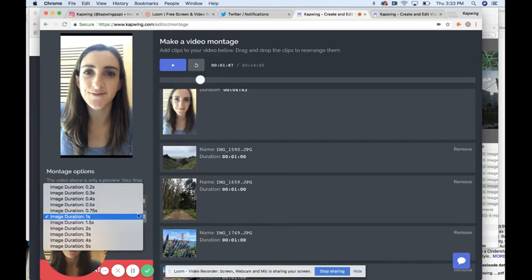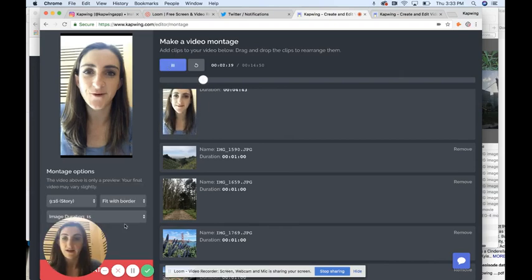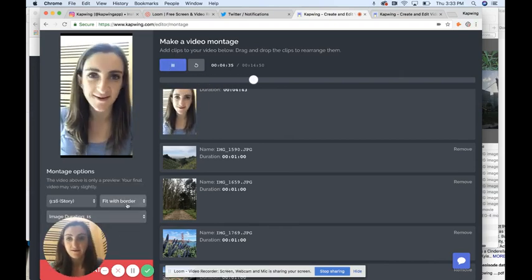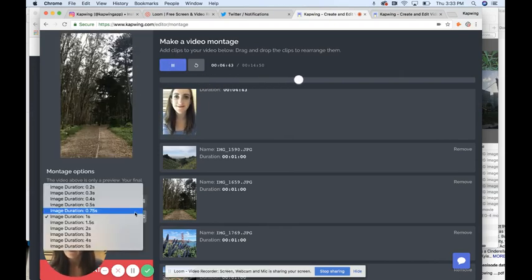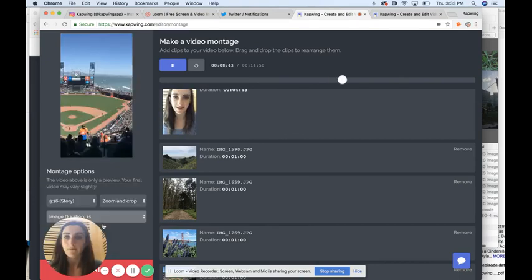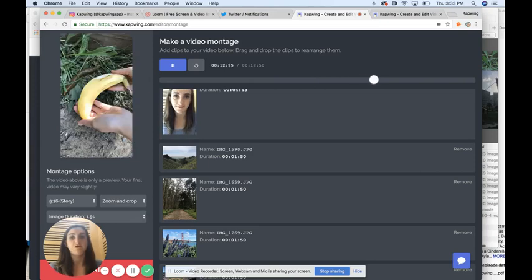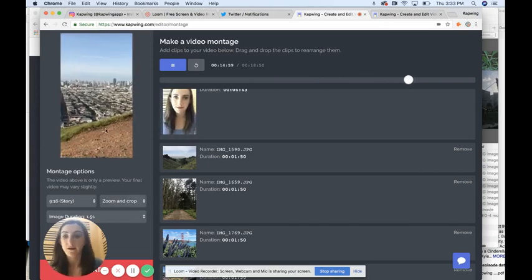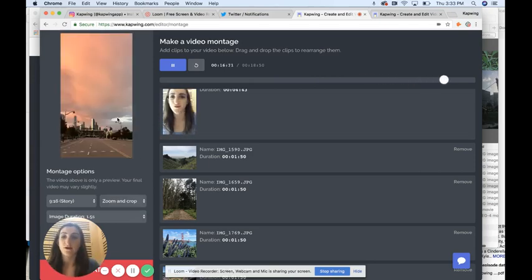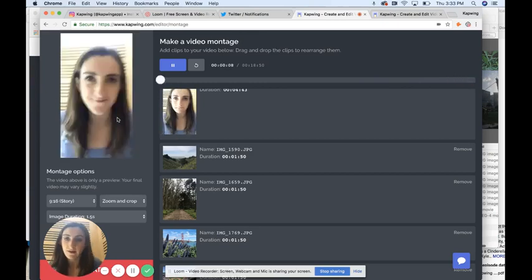You can also change how long the photos last. Photos of what my life looks like in San Francisco. I think I want to make the zoom and crop, by the way. I'm going to make mine last 1.5 because it was going a little bit fast earlier. You can see the preview just automatically updates as you choose your own settings. So I think I'm pretty happy with that.